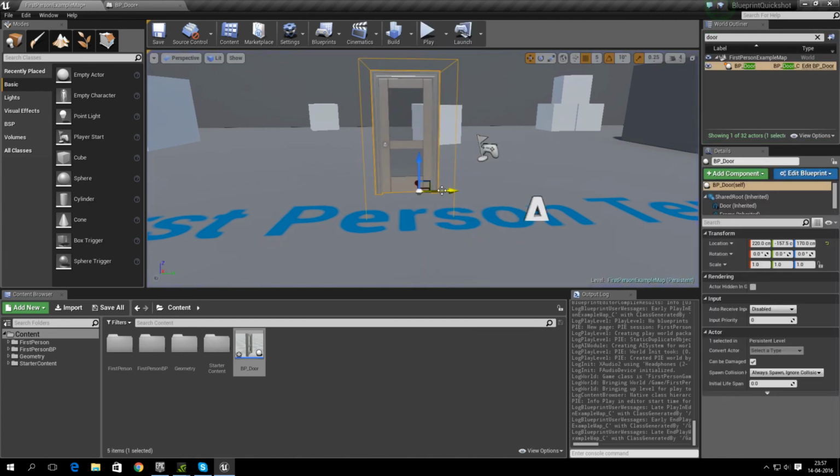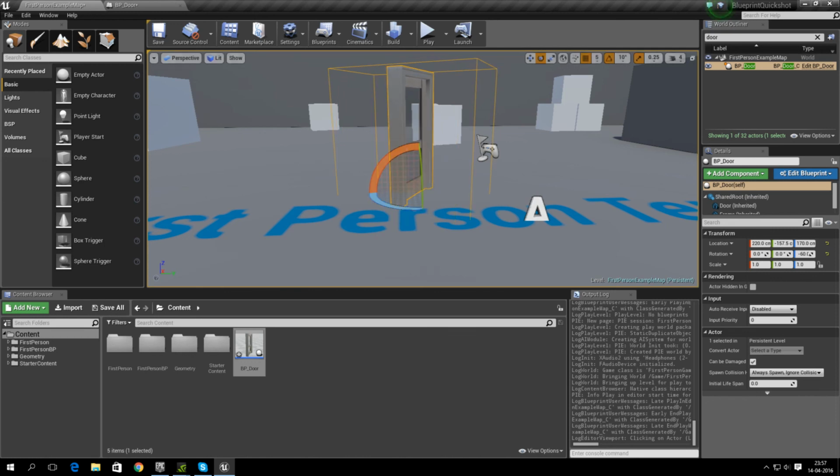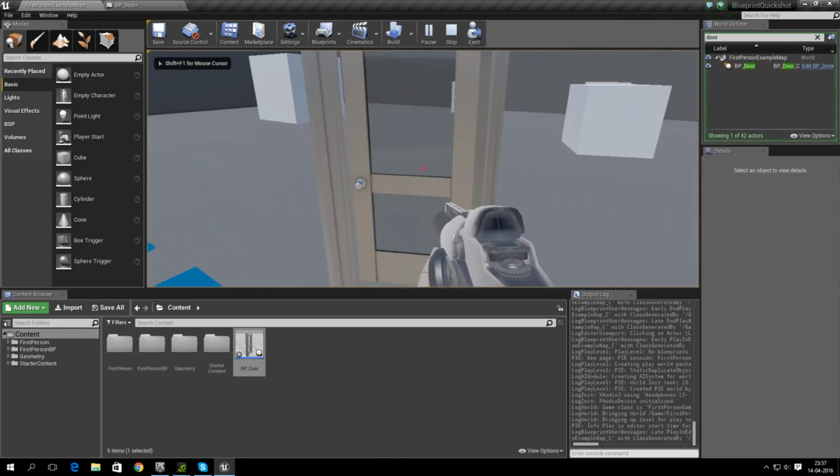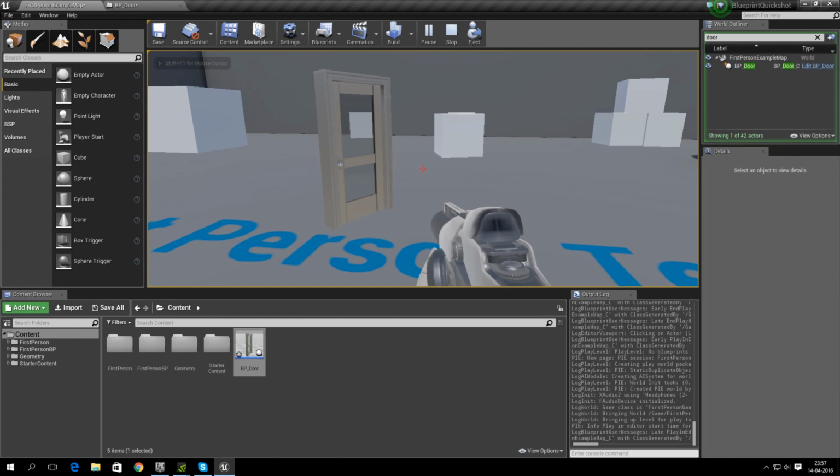And the beauty of this is you can even, when you have the actor selected, rotate it. And when you hit play, it still opens correctly and closes correctly.